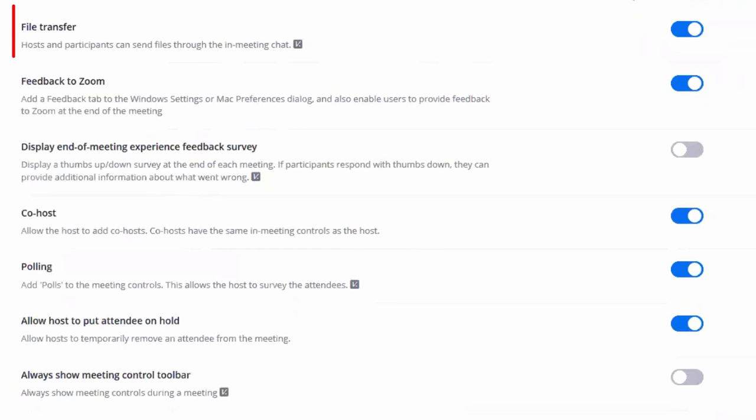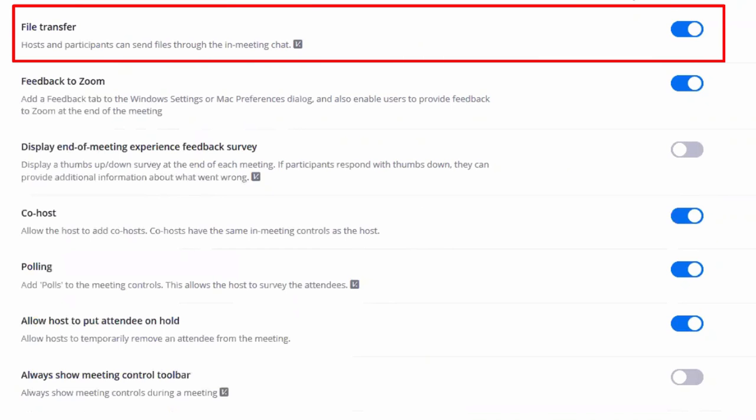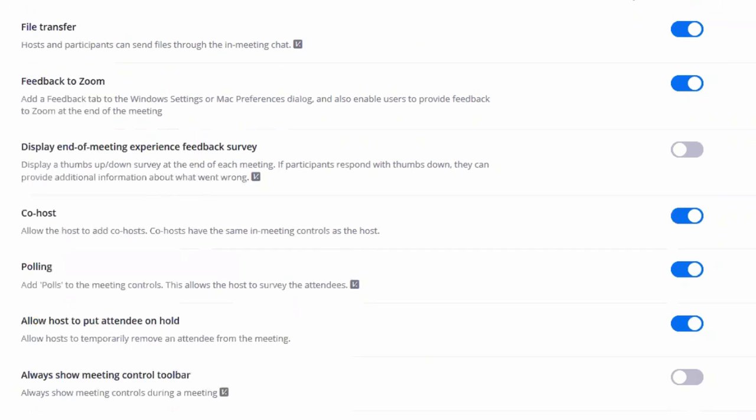File transfer means that students can share, upload files into the chat. So if you have a student who created something in Microsoft Word and you would like all students to be able to have access to that, you can share it through the chat.